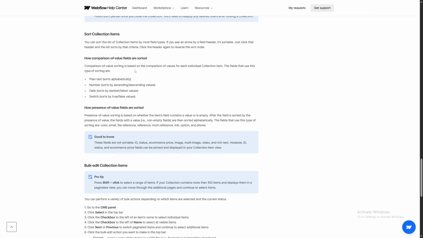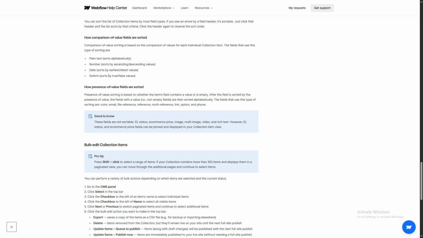Okay. How comparison of value fields are sorted. Comparison of value sorting is based on the comparison of values for each individual collection item. The fields that use this type of sorting are plain text, sorts alphabetically; number, sorts by ascending or descending values; date, sorts by earliest or latest values; switch, sorts by true or false values.